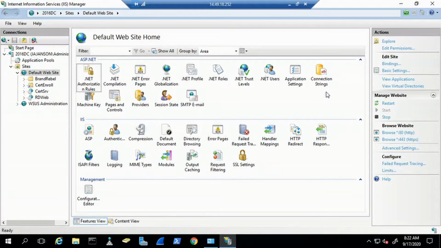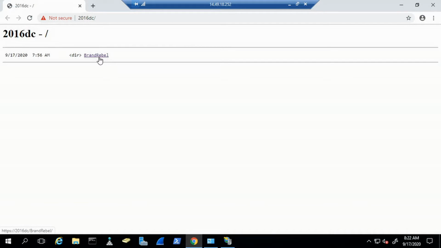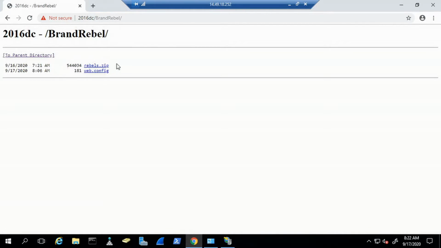We are back in IIS, and we're going to try to troubleshoot that certificate issue. One thing we can do is go back to our bindings for the default website, and we can highlight the HTTPS binding for port 443, and we can attempt to browse. When we do the browse, we can see that we can get to the brand rebel directory. If we click there, we can get to the archives. So this tells me the certificate is fine and that these bindings are fine.